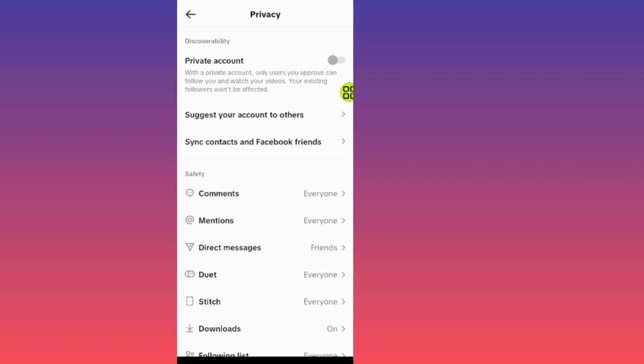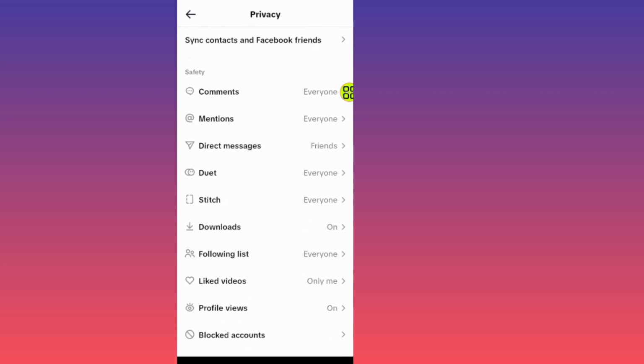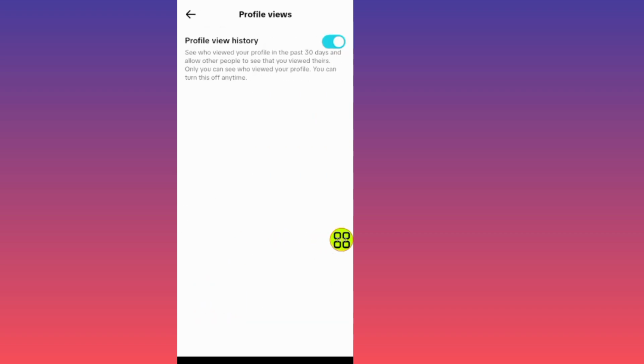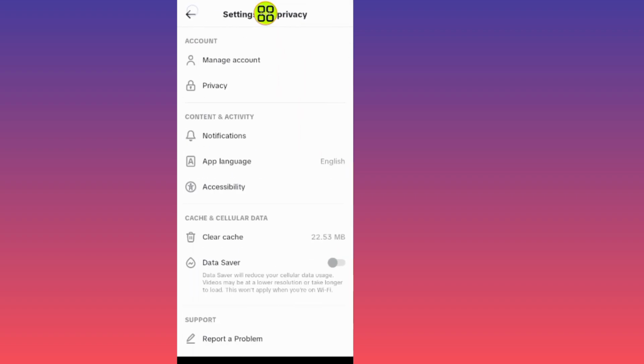After you open your privacy, scroll all the way down and tap on the section where it says profile view. As you can see here, it is the second to last option. After you open the profile view, just make sure to turn on this option. As you can see, my own is already turned on. After you turn on this option, go back again, go back again.